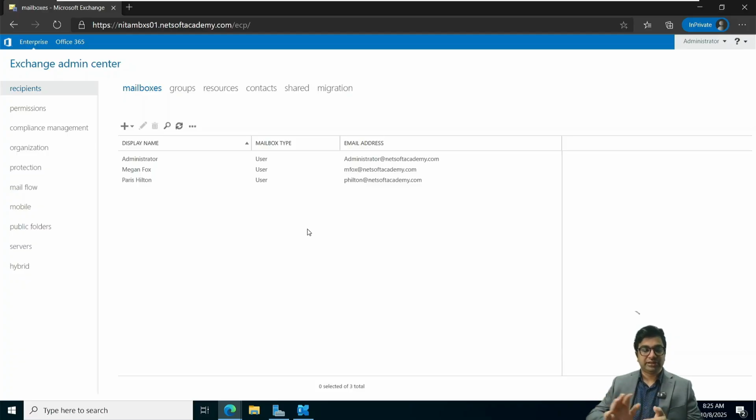Now, at this point, we have completed the domain controller installation, creating users, installing prerequisites for Exchange Server, making sure that the entire Active Directory is completely ready for the Exchange Server, and then we installed the Exchange Server and we created mailboxes. Now, the last thing that we need to do is actually send emails.